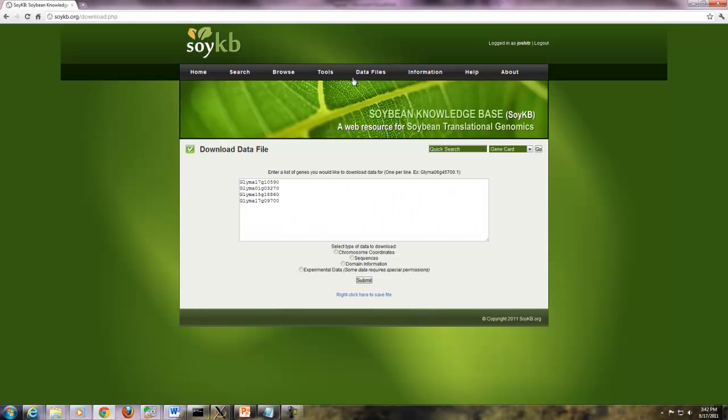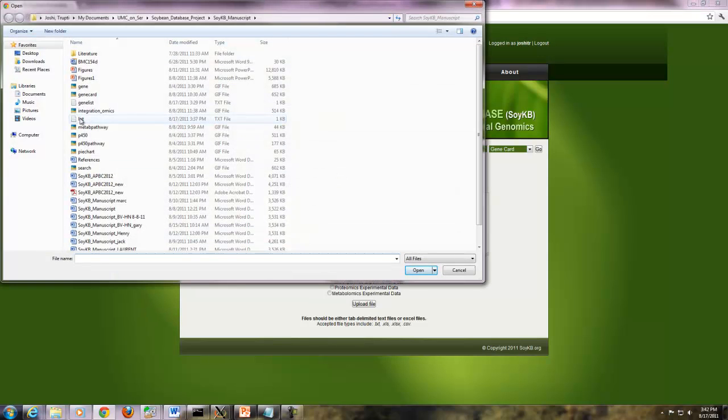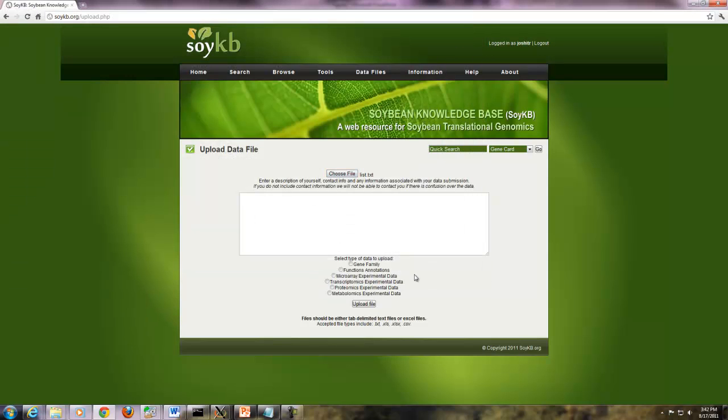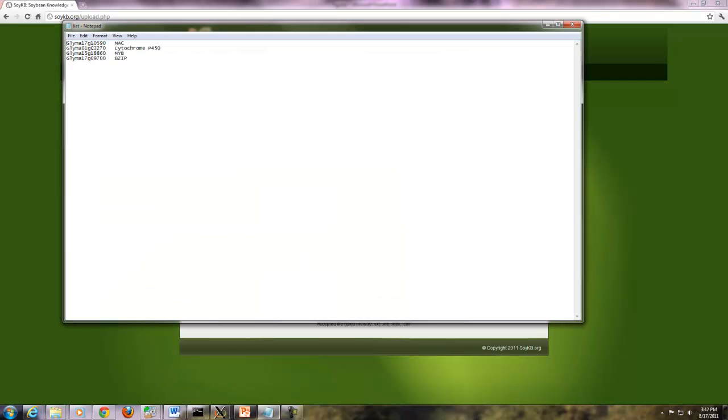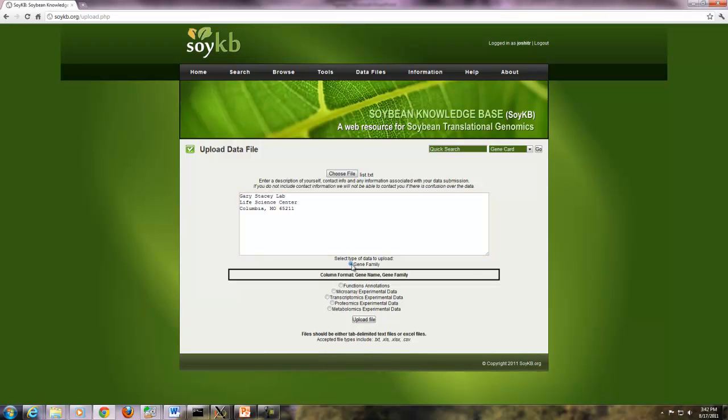Users can also contribute their own data to SoyKB using the Upload option under the Data Files menu. Users can choose a formatted data file for submission of different types of data. The gene family information can be submitted using a 2-column tab-delimited format. Users can also enter their contact information, including name, address, and affiliation in the text fields, as well as select the data type format prior to submitting the information.